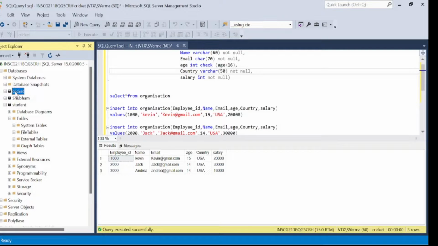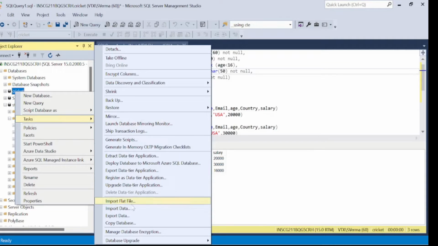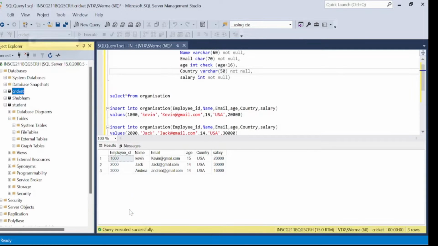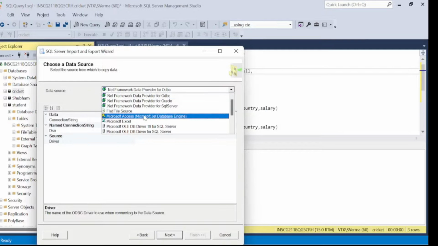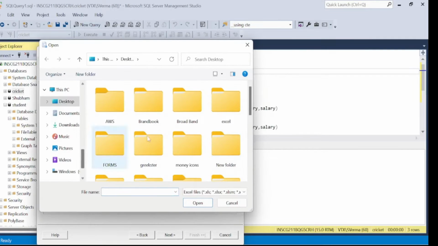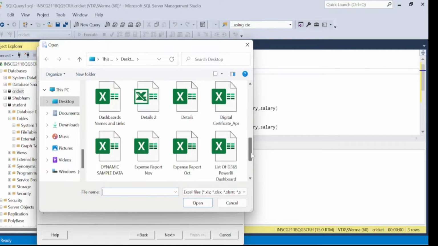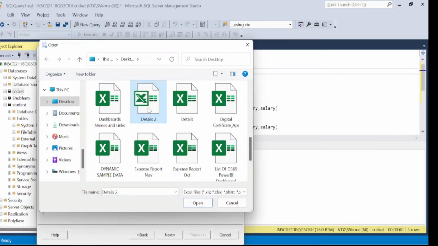Go to the Cricut database, right click and go to Tasks, and then to Import Data. From here, you need to select Excel workbook, and select the file name which you have created in the different version, which is named details2. So here is our file. Select that file and click Open.